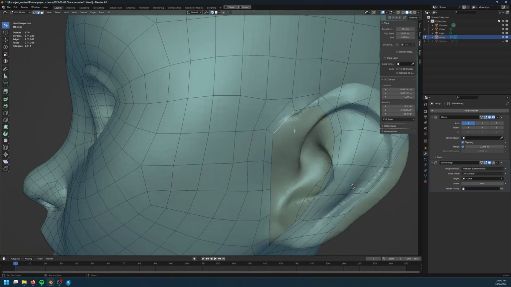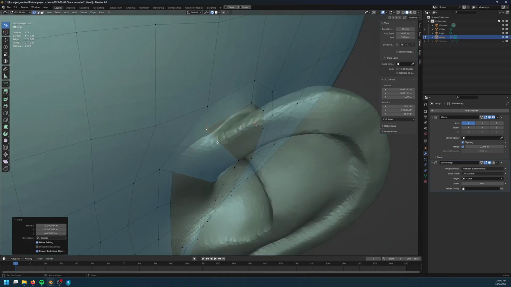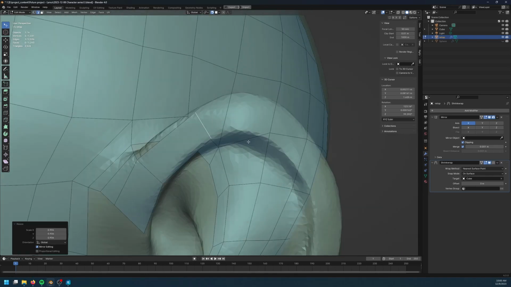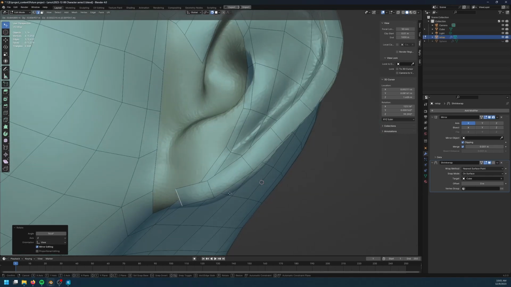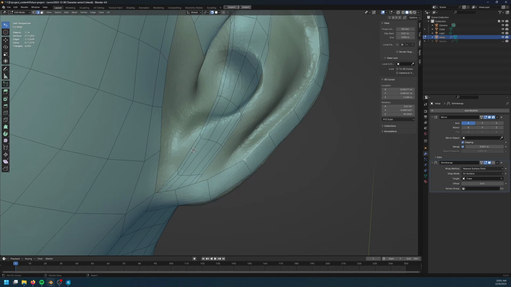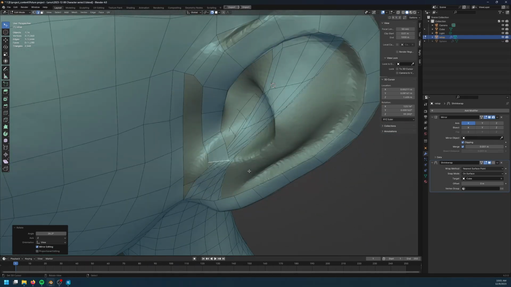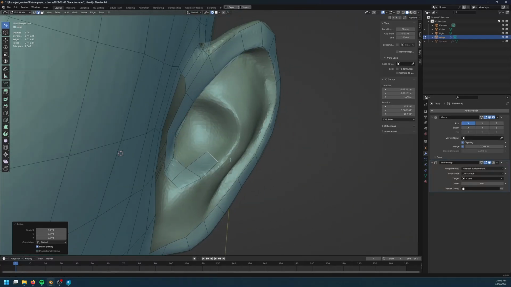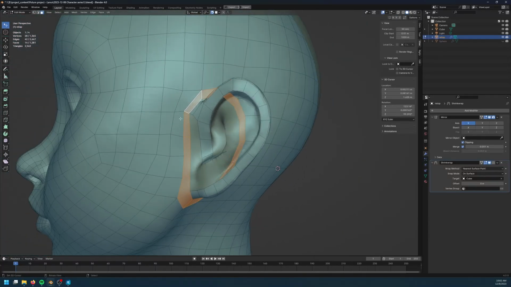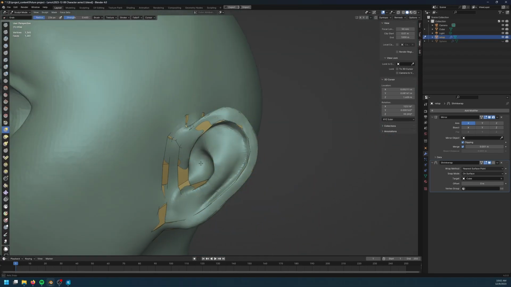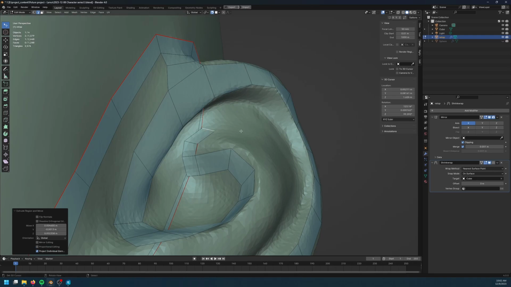The ear is a very complicated organ, and so the topology of the ear is also a complicated subject. However, it's only complicated if you want to create it using all quads, but in reality the ears are not very animated, so you can probably get away with quite a few triangles inside the ears.